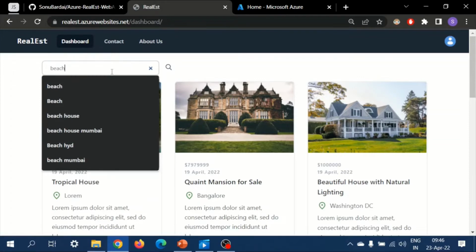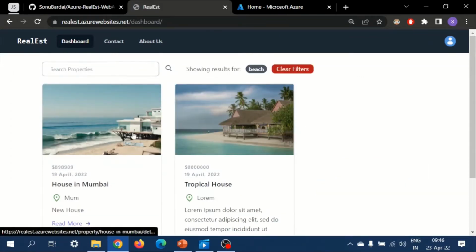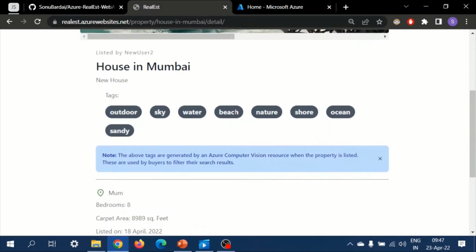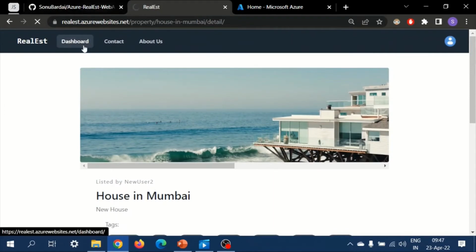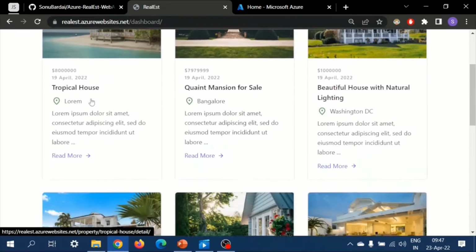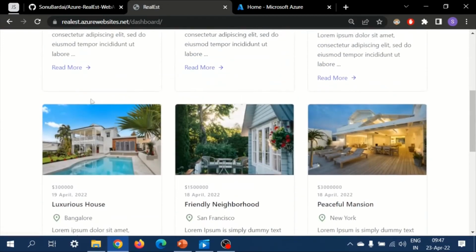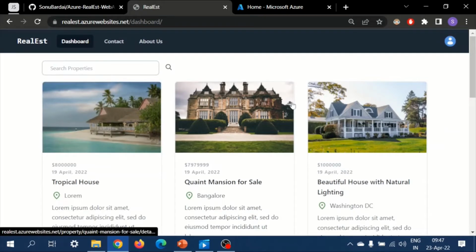So if I type in beach, it's going to show me all the houses that are near beaches, because the Azure Computer Vision used the image to figure out that this property is near a beach. So this is useful for buyers to filter out the properties that they are actually interested in, using the characteristics that are seen in the images.